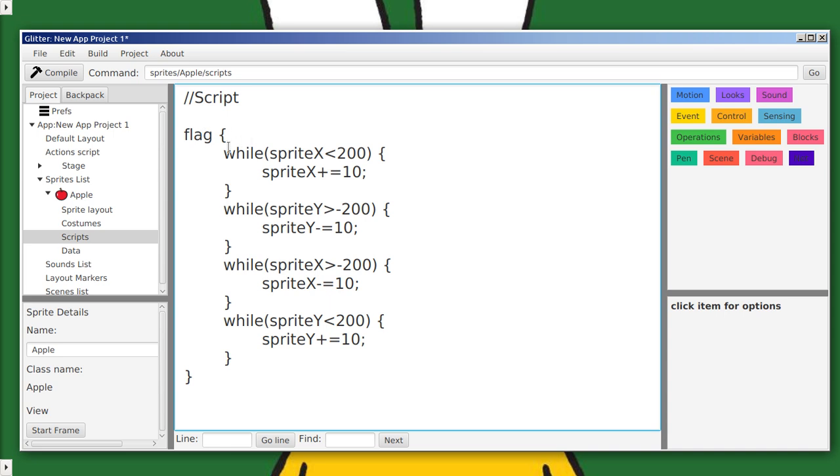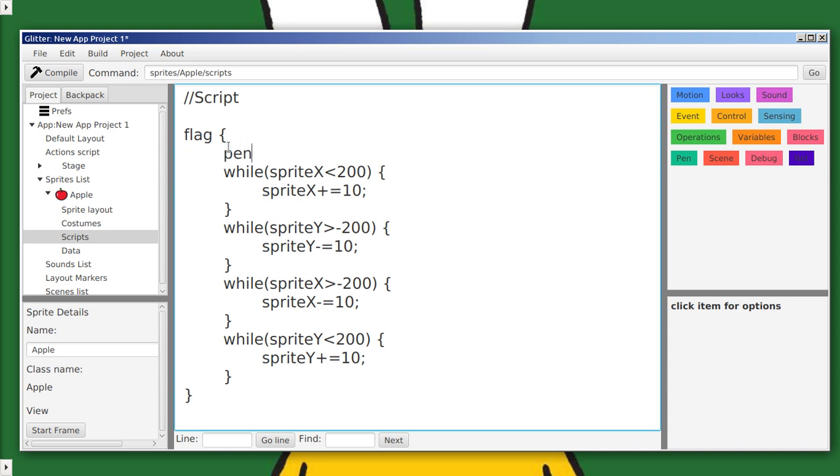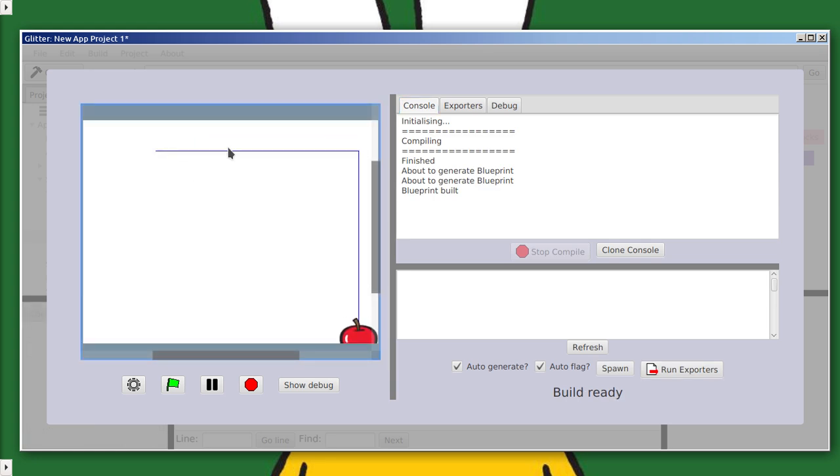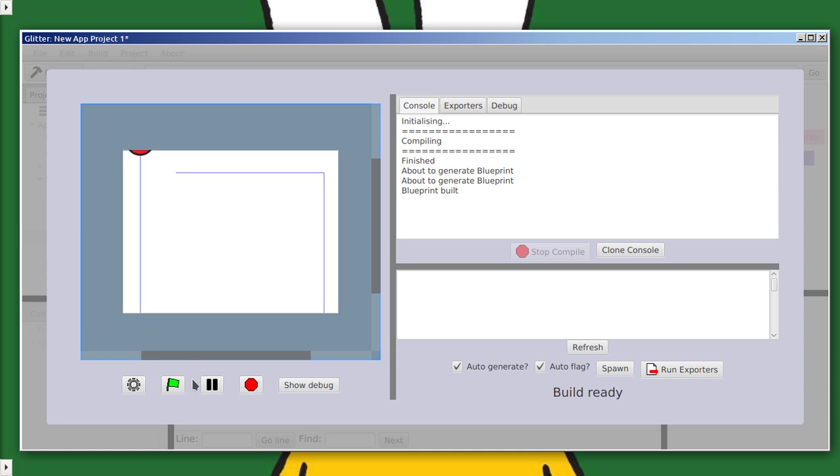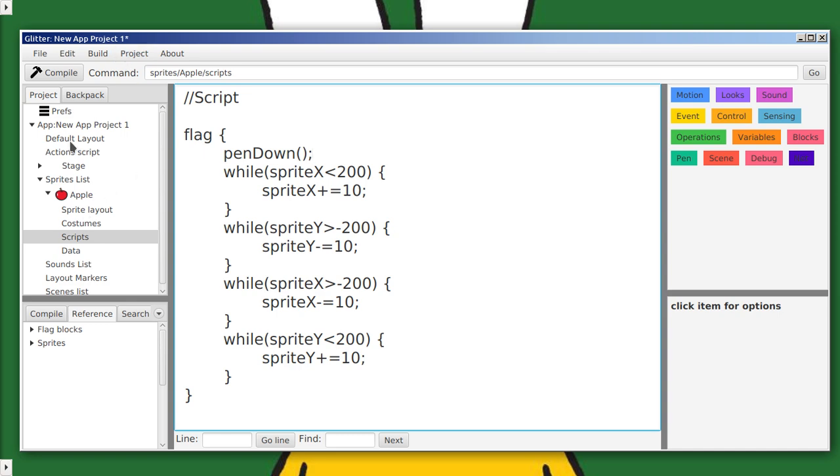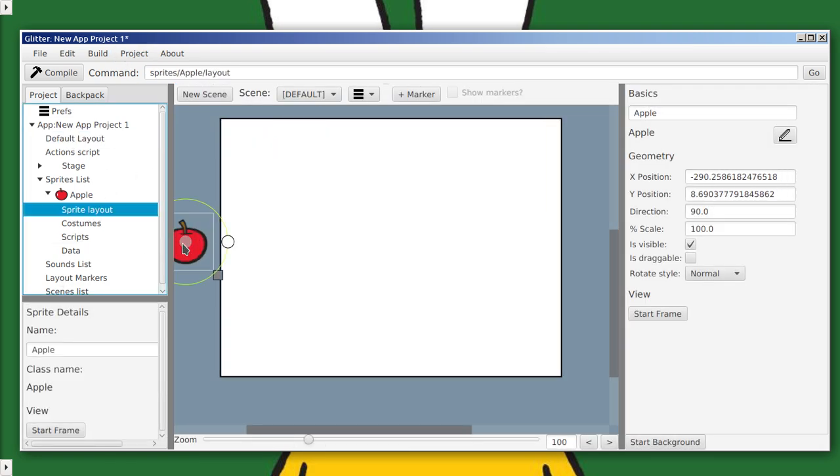If you really want to be nice, why not go pen down, and then we'll kind of create a little square, and we're out of the bounds of the thing. On the Glitter IDE, if you add and subtract from the sprite X position, it does not check the boundary, so you can move your sprite outside of the layout, but you can move it outside the layout anyhow. But anyway, back to this.